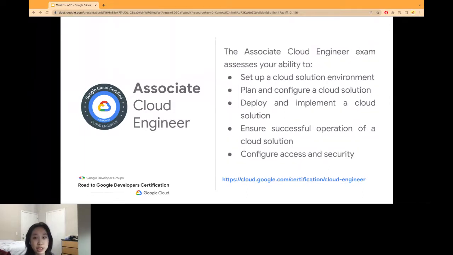And the certification exam specifically covers your ability to set up a cloud solution environment, plan and configure a cloud solution, deploy and implement a cloud solution, ensure successful operation of said cloud solution, and also configure access and security. And all these topics will be covered in depth in the weeks to come.